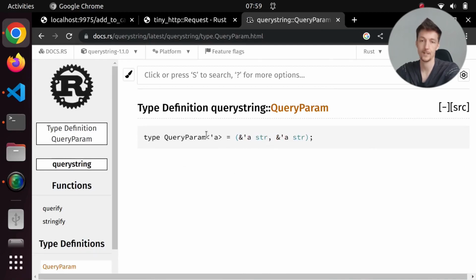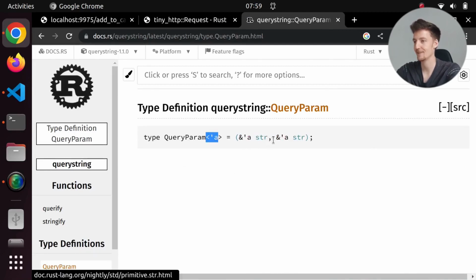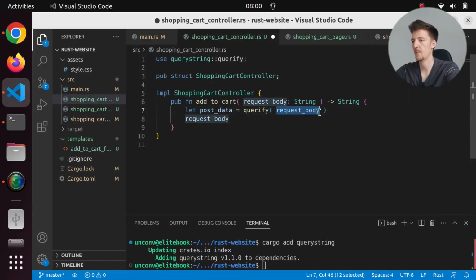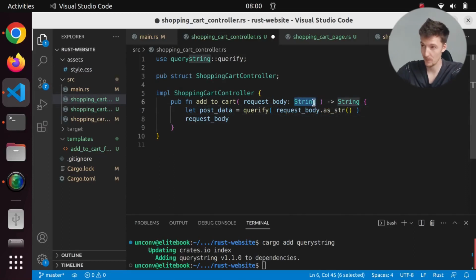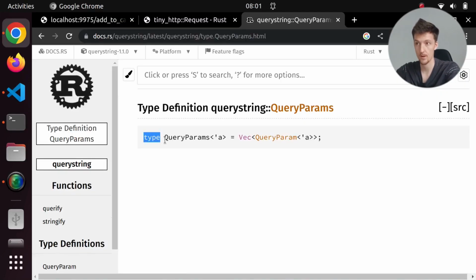Okay, so here you can see they're actually using the lifetimes properly. You should learn to do that. So I need to pass this as str. Now I guess this should be a string slice already, not a string, but let's worry about that a bit later. So this will be a QueryParams type, so it is already a vector. Okay, I did not know about these types in Rust.